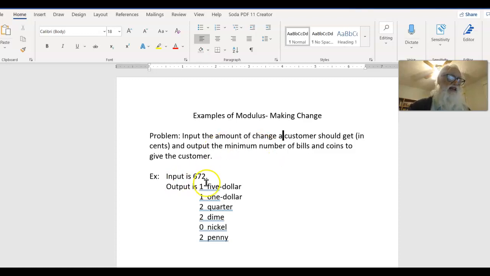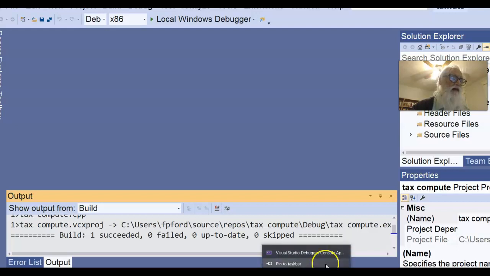So here's an example. 672 cents is what I owe him. I'm going to give him a $5 bill. That's 500 of them. $1, that makes 600. 2 quarters, that makes 650. 2 dimes, that makes 670. No nickels, and then 2 pennies to get to 672. So that's the program I want to write. Now let's look at writing that program.